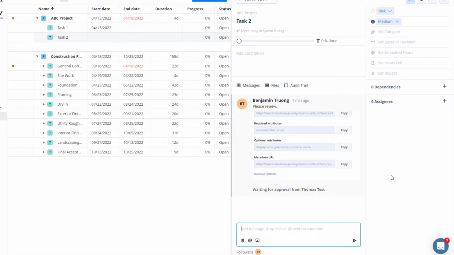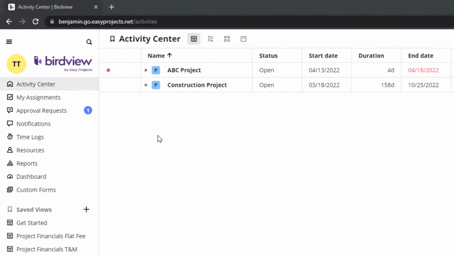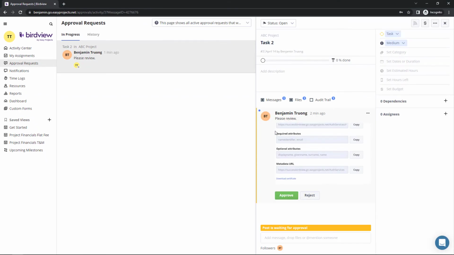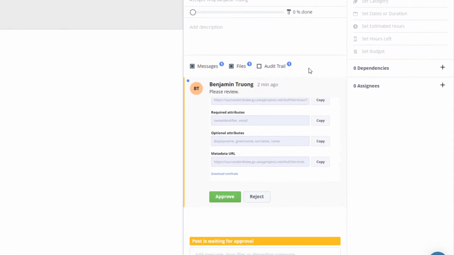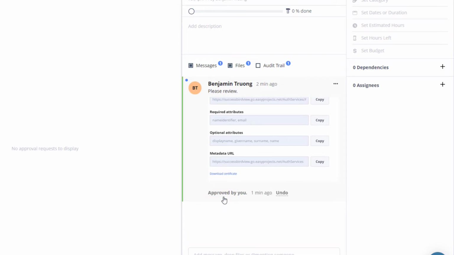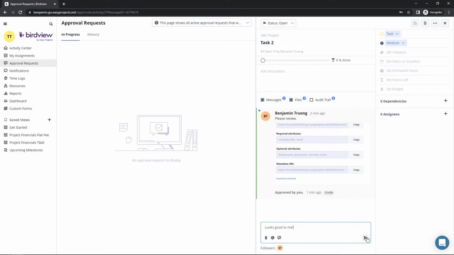Let's see what this looks like from Thomas's end. Now that we're in Thomas's account, you'll see that there's a notification indicator beside approval requests. This is where Thomas will find the alert that will take him to the activity. This is where Thomas can review and download the file and make the approval. Thomas can also add any comments and post them here.